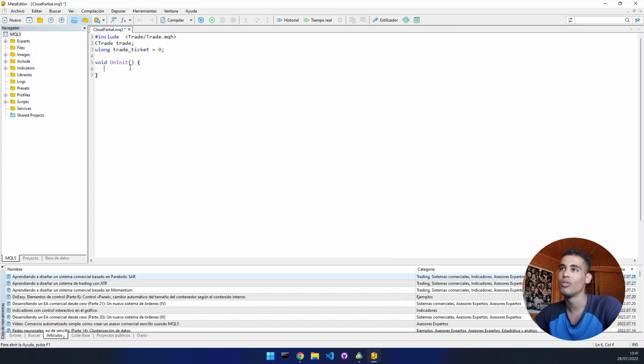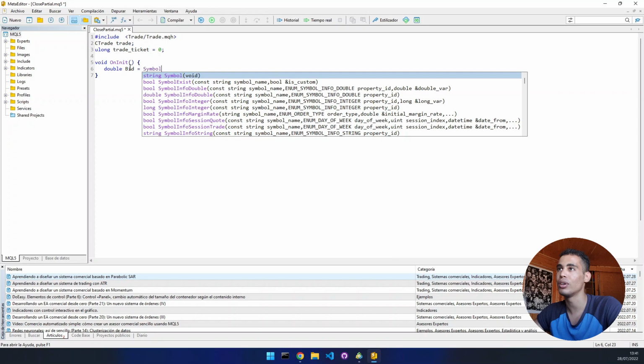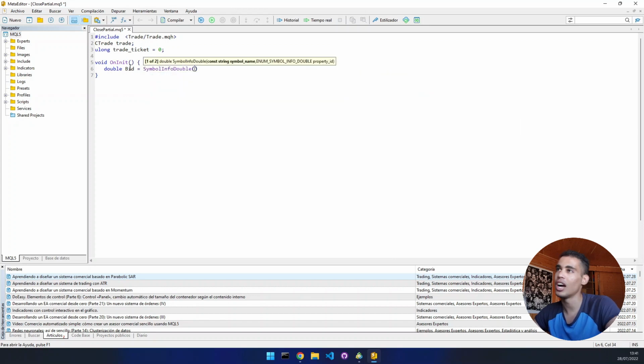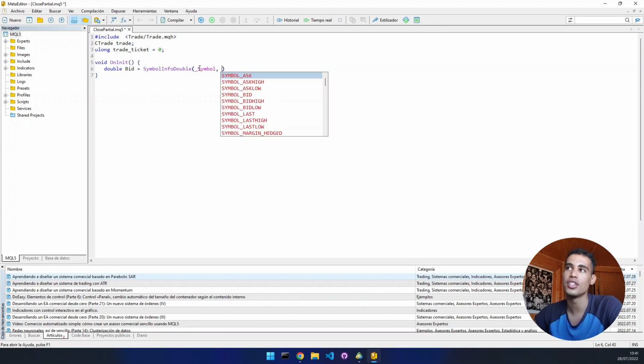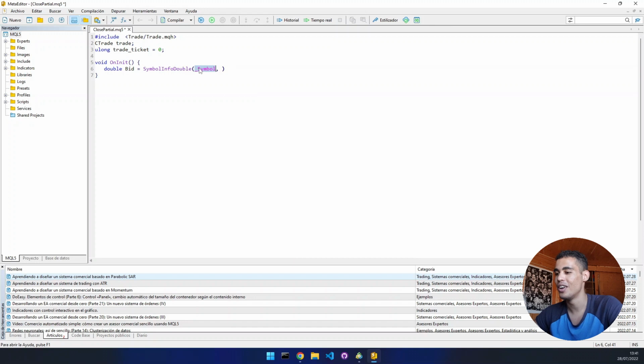Okay, so now, for example, we are going to open a sell. So for this, we need the bid. And how do we take the bid? You can call SymbolInfoDouble, and here you just have to say the symbol name. What do you want? The euro dollar, the yen, the bitcoin, whatever. Here we are just going to say to take the current one. Perfect. So now what do we want? We want the symbol bid.